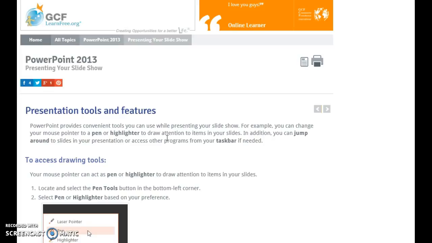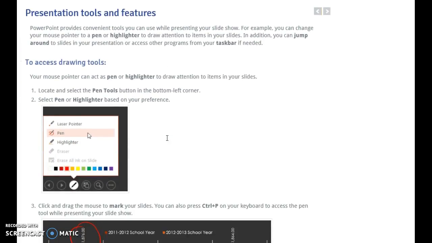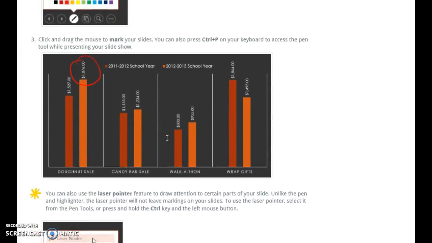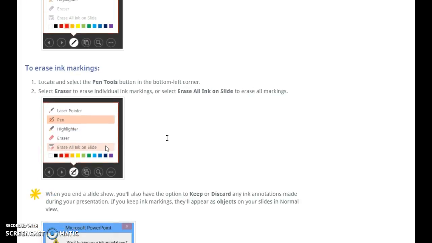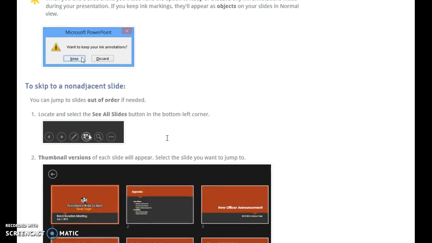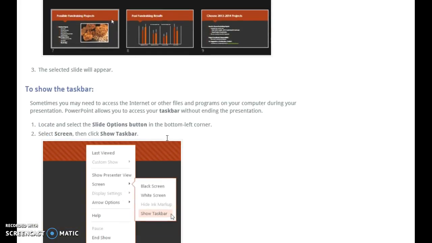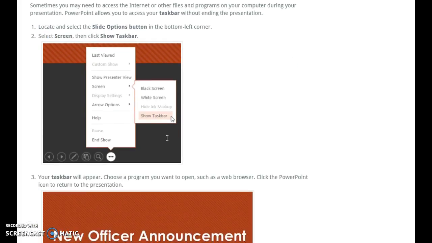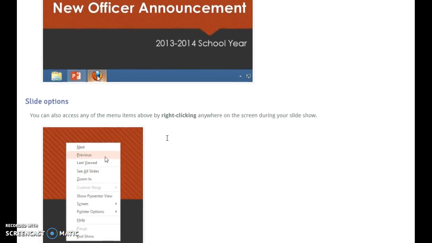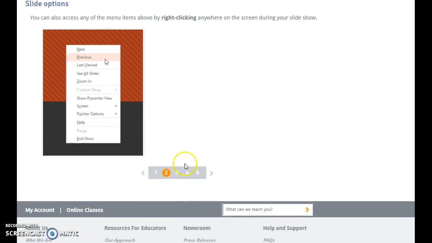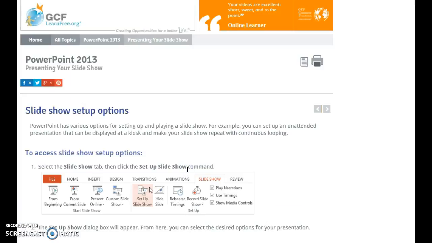And this shows presentation tools and features, how to access drawing tools for your PowerPoint, how to erase ink markings off of it if you make a mistake, and how to skip non-adjacent slides. And this shows how you would show the taskbar and the slide options in your PowerPoint.